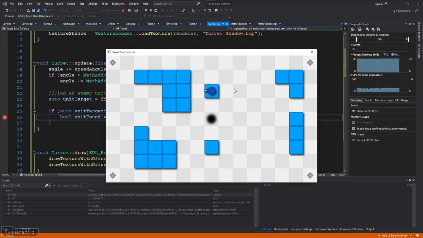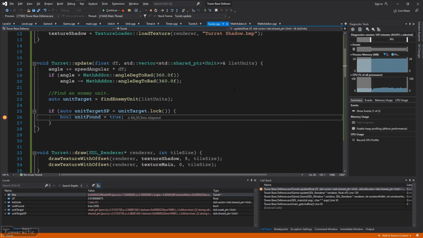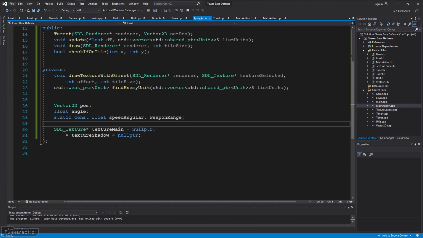Let's run the game and see what happens. When the units start spawning, they're not close enough, so the breakpoint isn't triggered. However, as soon as one gets close enough, it does get triggered. Very nice. Let's do something a bit more useful with this.